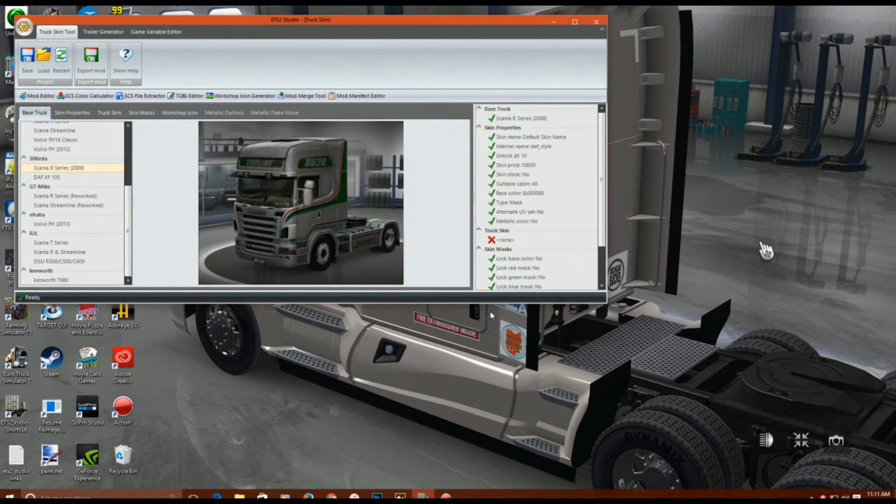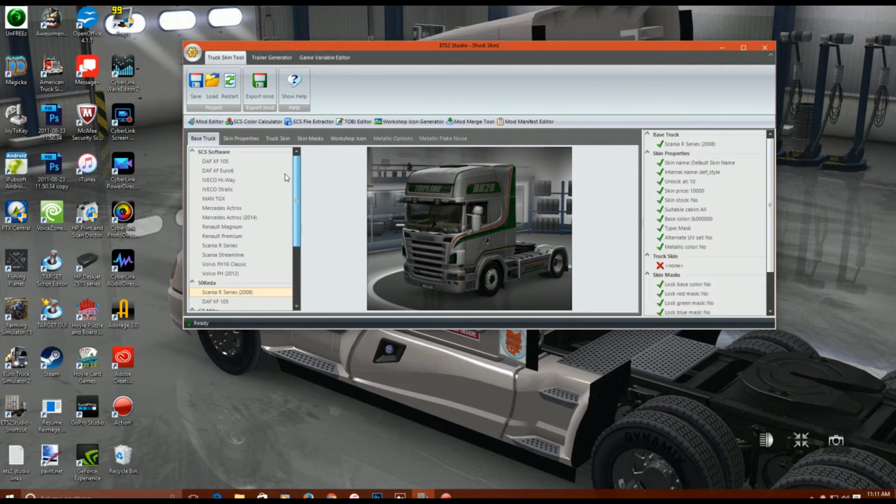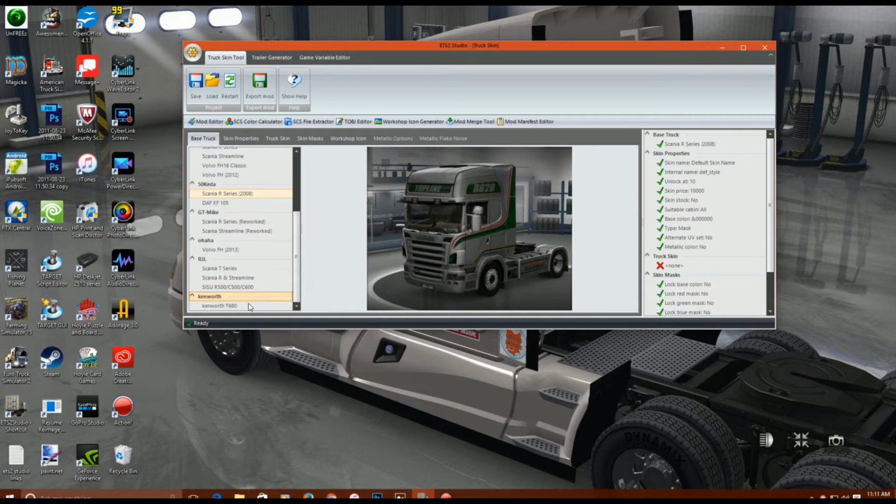First thing we're going to do, though, is we're going to go to ETS2 Studio. This is where you save and export your skin from. Now, if you notice right here, there are no American Truck Simulator skins or trucks in there. Well, there is the Kenworth because I put that in there. I'm going to show you how to do this real quick.